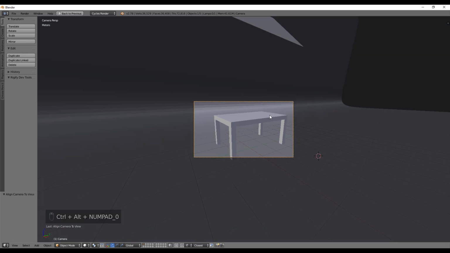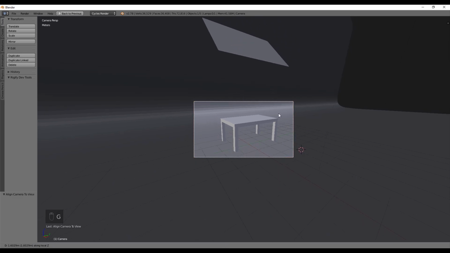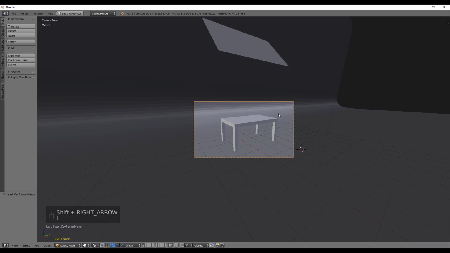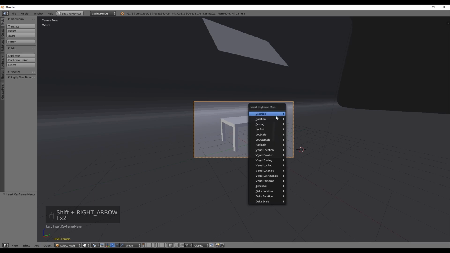Let's just press G and 2 times on Z so we can move the camera a little bit back, like this. We also want to use the shortcut Shift Right Arrow, so we can go to the end of our animation, and now with our camera selected we want to insert a keyframe by pressing I, and we can choose location and rotation. I inserted keyframes separately, don't know why I did this, but you can always insert location and rotation at the same time.